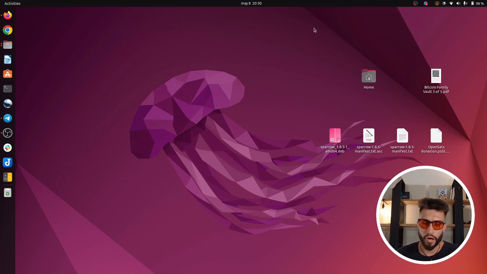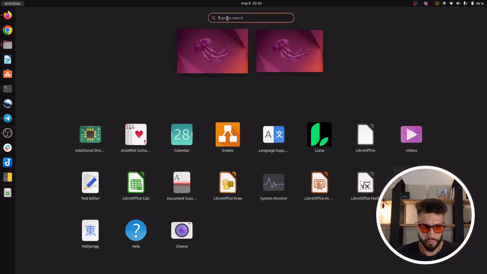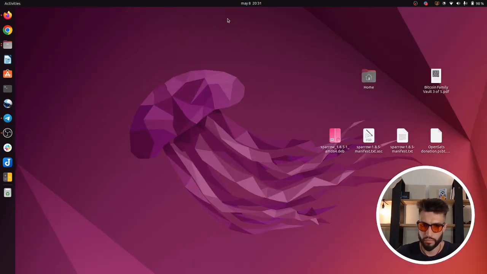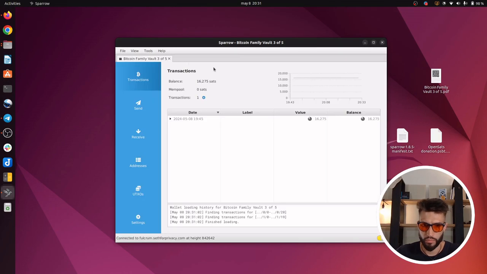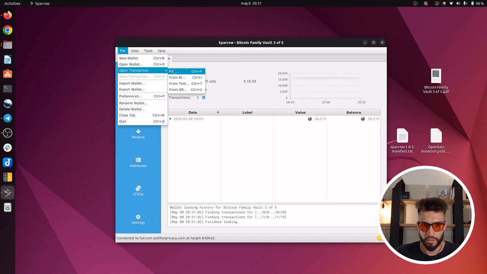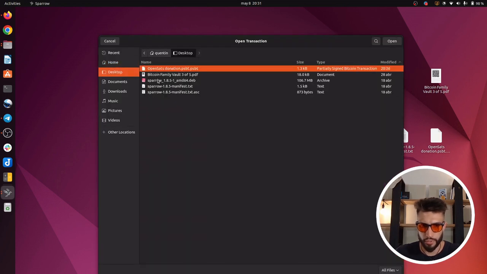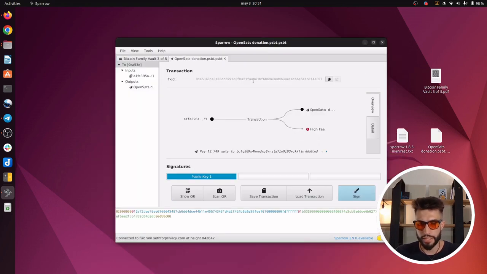I am now at Guardian 2's place and I am ready to sign the transaction with signing key 2, which is made of the seed 2 and the passphrase. So again, I'm going to open Sparrow, go to File, Open Transaction, File, go to Desktop, and load my partially signed Bitcoin transaction. We can see there's already one signature, so we can now take care of the second one and of the third one.